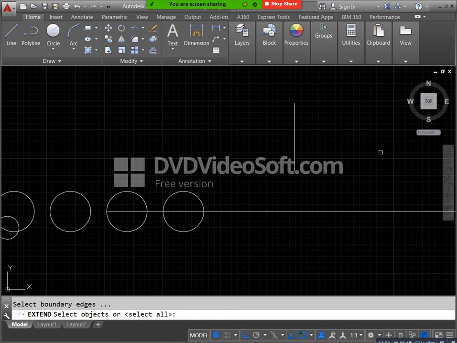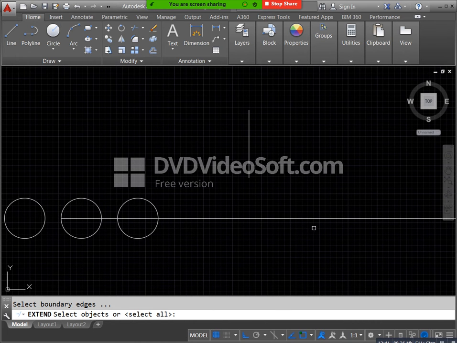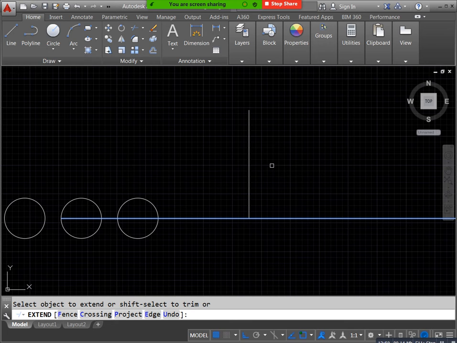This is the single enter process, but we don't need this one. Directly you can mention double enter, that is an easy process. Single enter is a long process. First of all we need to select our support, next we need to extend our entity. This is a long process, but directly you can mention EX, double enter, however many supports there are, automatically increasing our line up to that support.